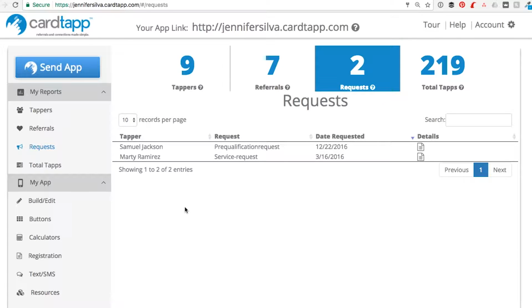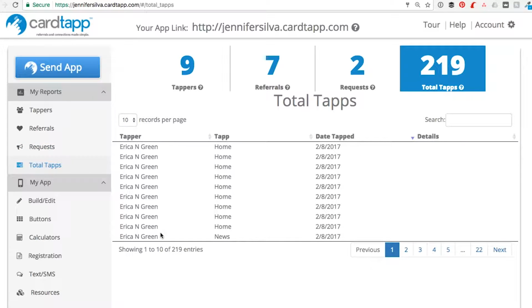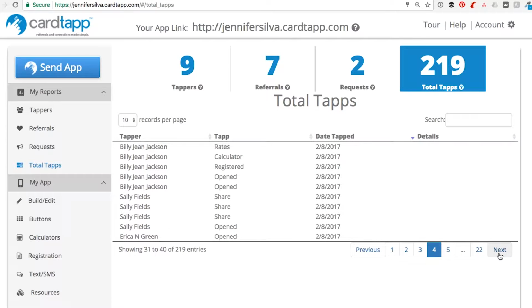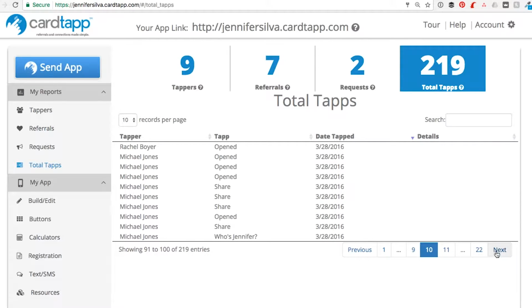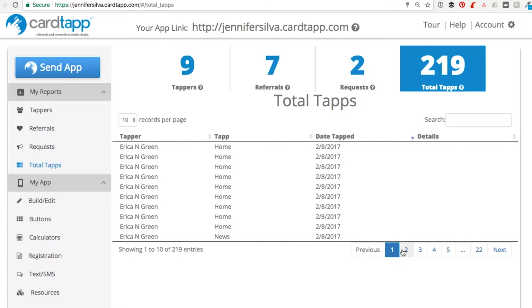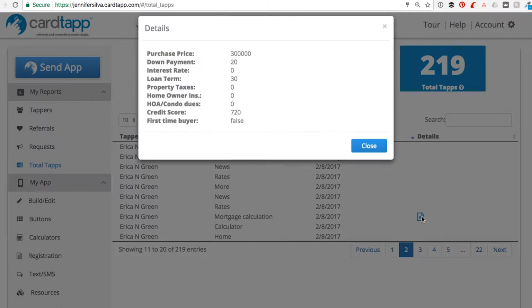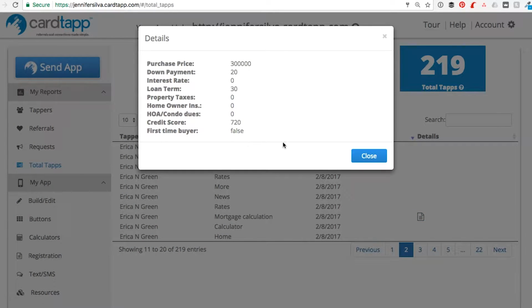At the bottom, we have the total taps. This is going to show you kind of your timeline. So if you have Tap Tracker in your subscription, you have access to your timeline, which shows you all of the activity. So this is going to show you who did which tap and the date. And then any notes would be obviously the details for that pre-qualification request or if they had done a calculation. So it's going to show you everything that they put in to make this calculation. And that's going to go all the way back until the first date that you started sharing the app.